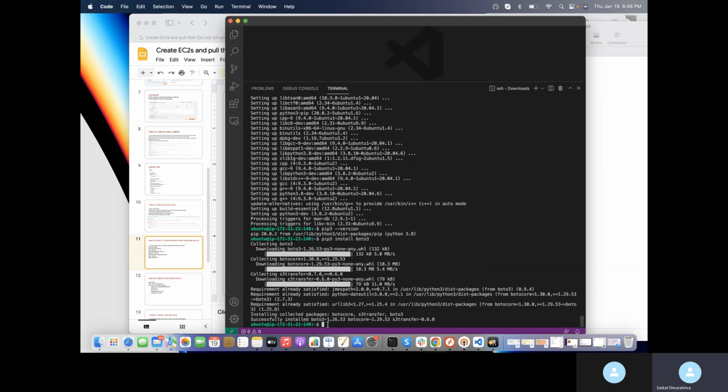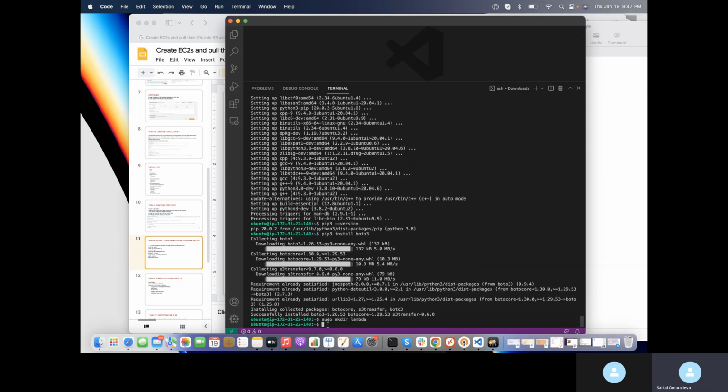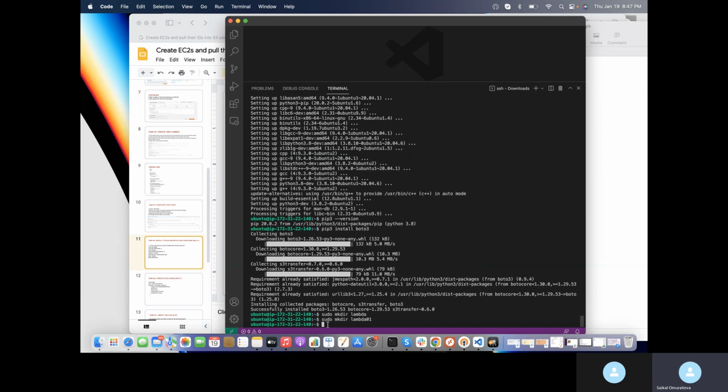Now I want to create an EC2 instance using Boto3. So for this, I want to run a command. I want to create one folder, and then I want to create one EC2 instance using Boto3. Let's say sudo mkdir. Go to Lambda.